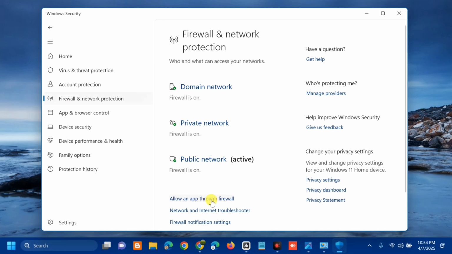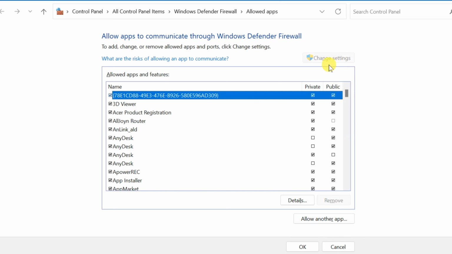This opens up the Windows Defender firewall, allow apps to communicate through Windows Defender firewall. The next step is to click this change settings. Once you click change settings, here at allowed apps and features, we need to modify Steam and Steam web helper. All you have to do is scroll down and locate them.